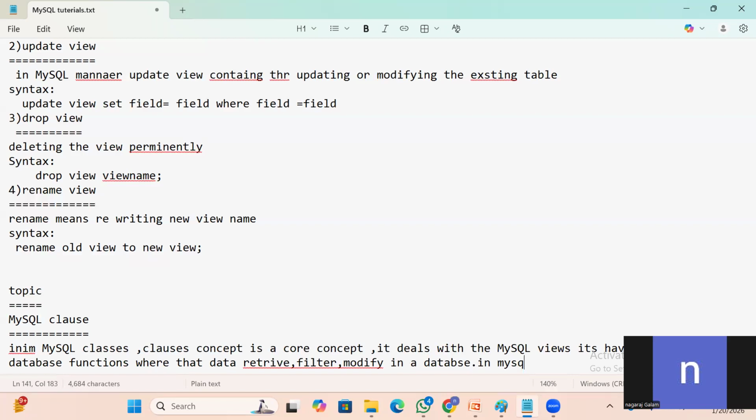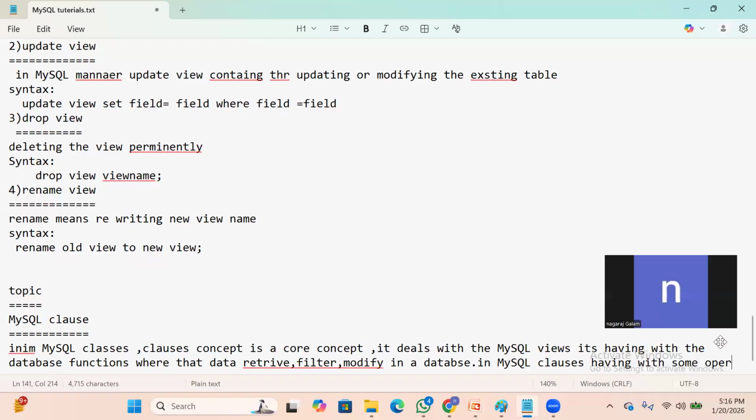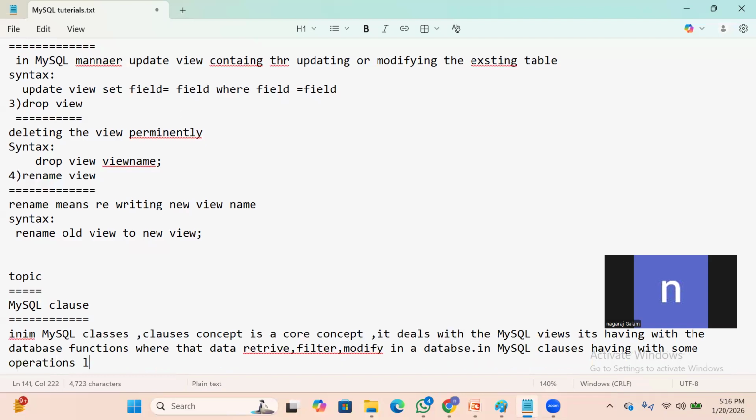In MySQL, classes come with some operations, like update, delete, insert, and select in a field of a database.